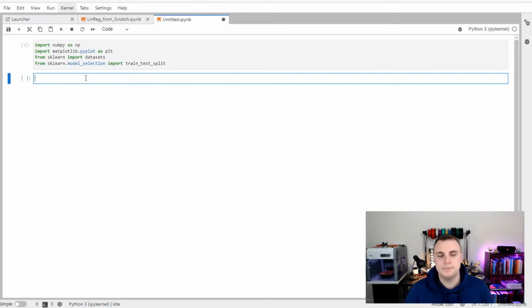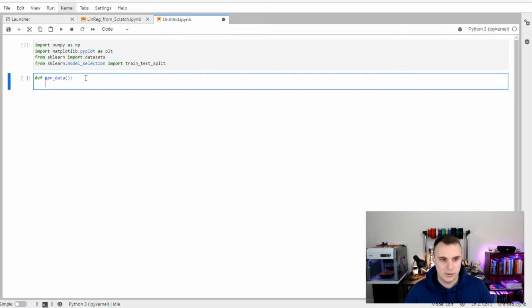First thing we need to do, we need to start making our data, and that's why we imported datasets from sklearn. So I'm going to make a function called genData. And genData is going to be creating our data set. So data is going to be equal to datasets. And since we are doing linear regression, we need to make a regression data set. Datasets has a function called make_regression.